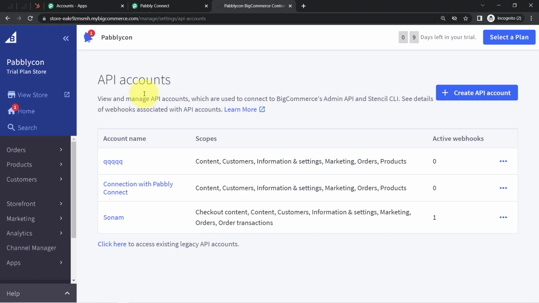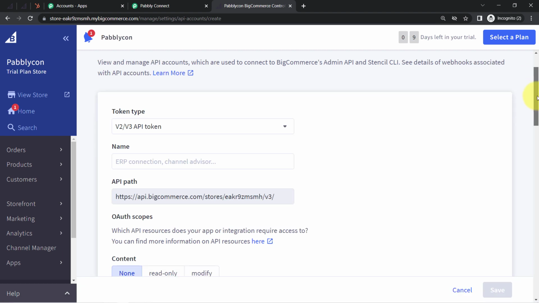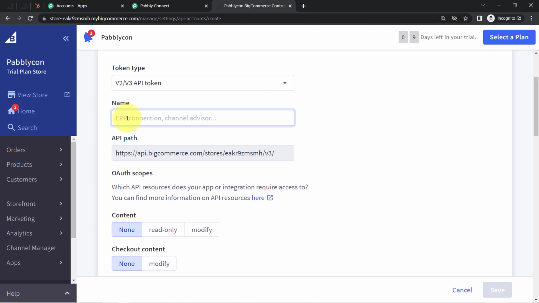All right, so after logging in you can see I have reached the API accounts. Simply click on this blue button, that is API account, and here firstly you will have to provide any random name. So I'm going to provide the name something like connection with the Pabbly Connect. I'm providing any random name here.